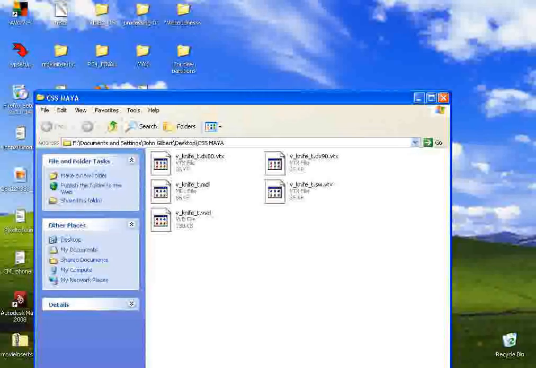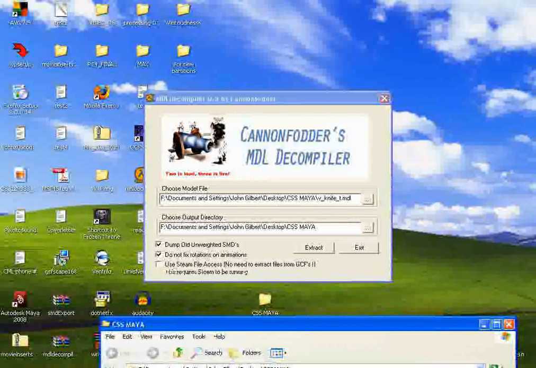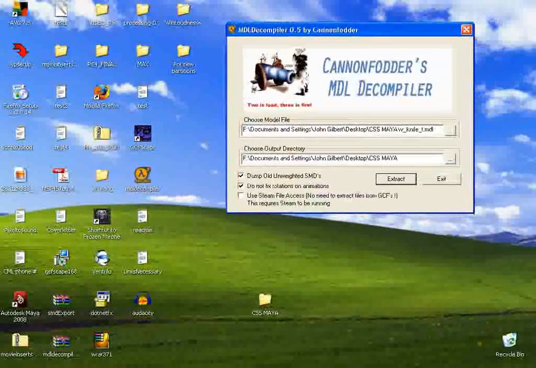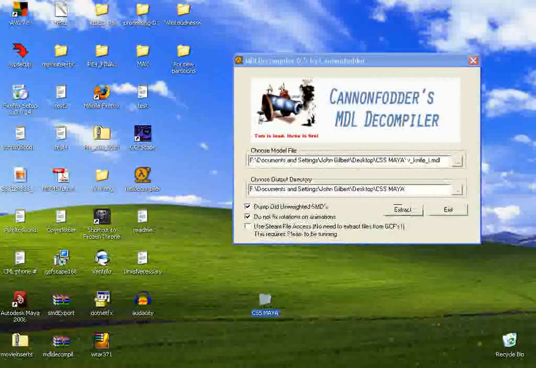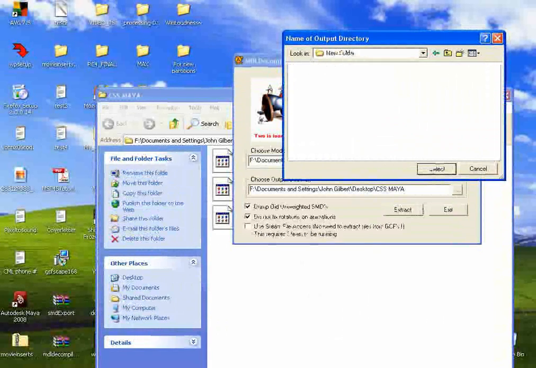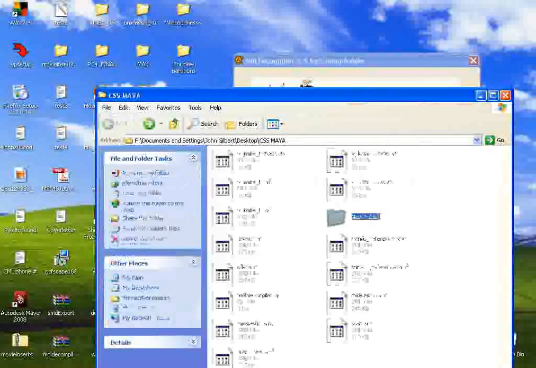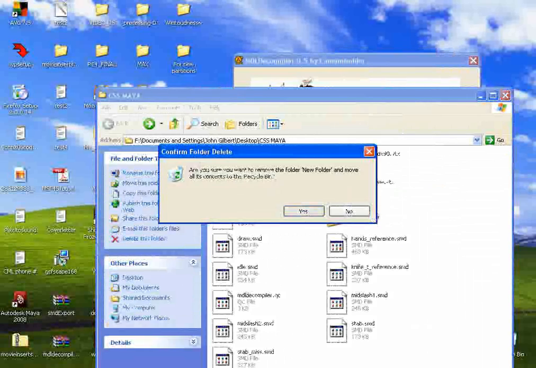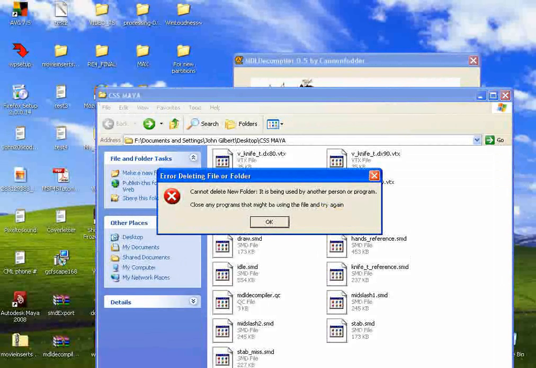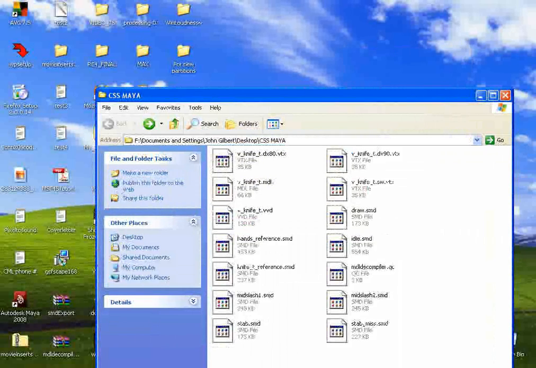Or did it? Guess it didn't. Let me try it again. I made a new folder in that folder. I'm going to export it to there. Hit select. Complete dumping model. Okay. So I guess you can't do it in the same folder, or my computer's laggy. I'll just say my computer's laggy. So here you go. I'll close that. Alright, so you have all these files.